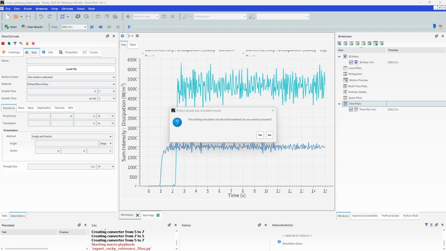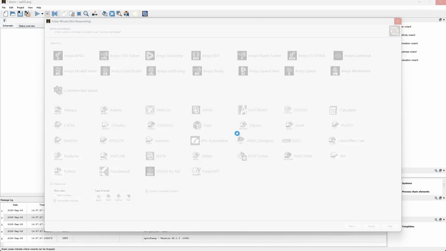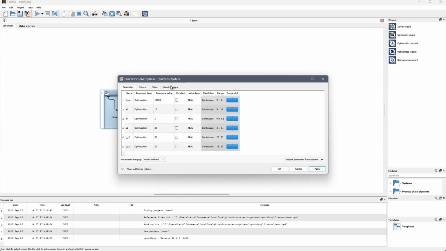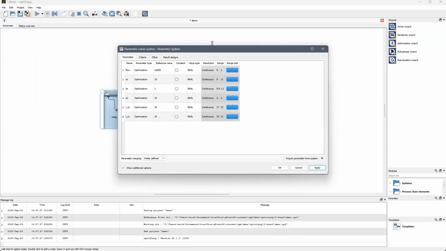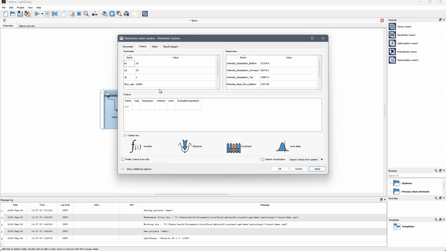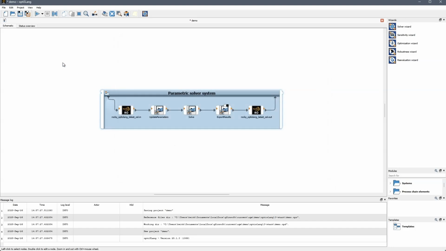Okay, so we want to proceed, so we say yes. It will then delete the project data, but it will then import that project, which you then can update. We'd go to the parametric solver. We can then decide what our references are. We're not going to be using those, so we can specify those as constants. And then we can also specify our criteria. I'll show you one where that is set up. Once that is done, we can then just say OK. We can then click Run.